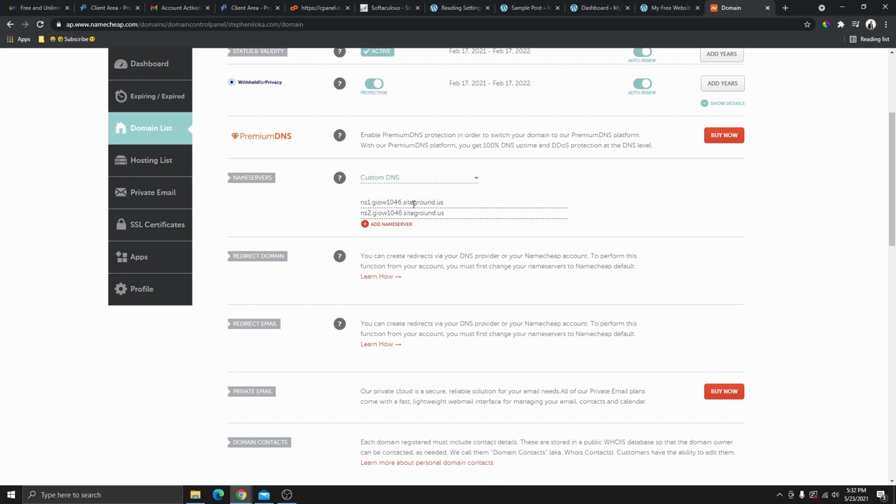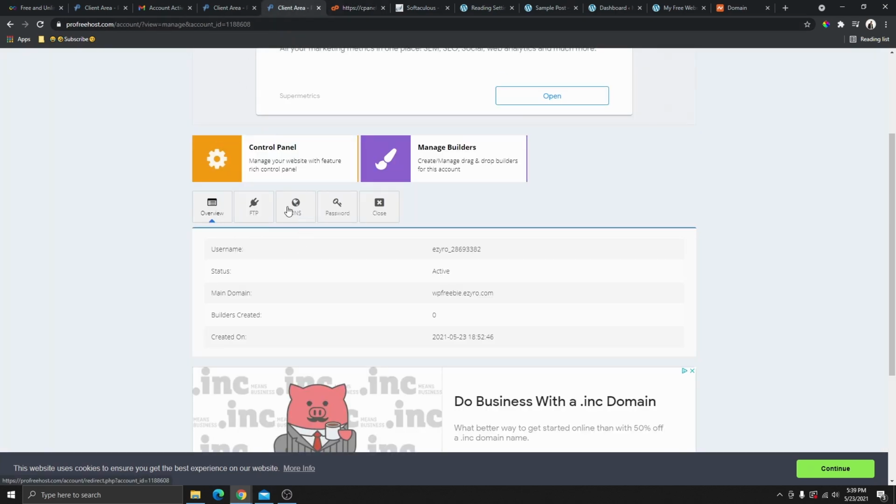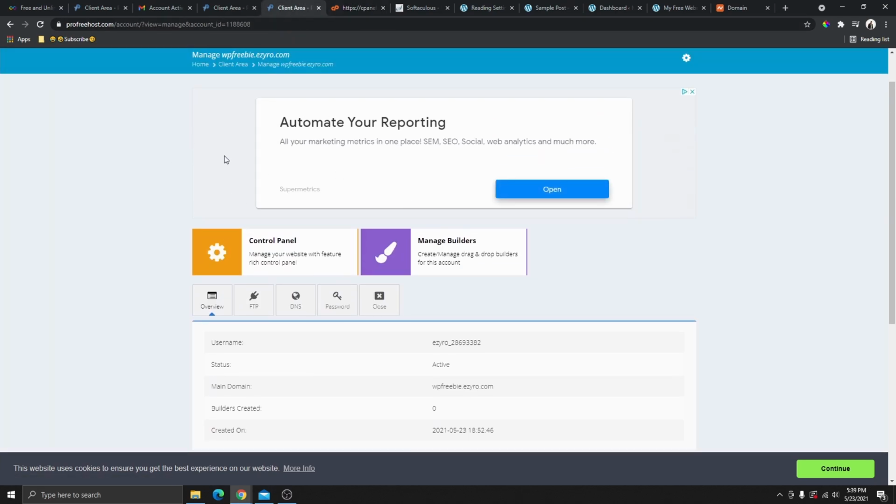You can see that I'm already using SiteGround hosting right here. This is my name server from SiteGround. You can see that I'm using it right here. So once you are here, all you need to do is to come back to your free hosting cPanel right here. Once you're on this cPanel, unfortunately you can only log into this cPanel using this client area. So you have to log back into your ProFreeHost account.